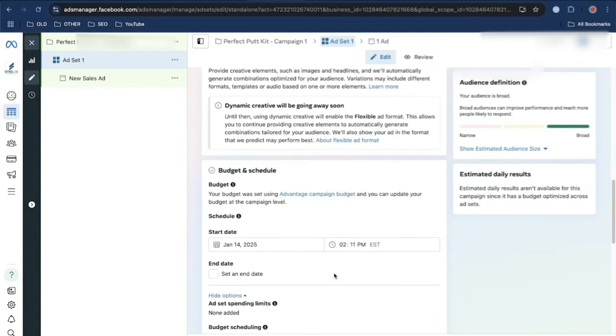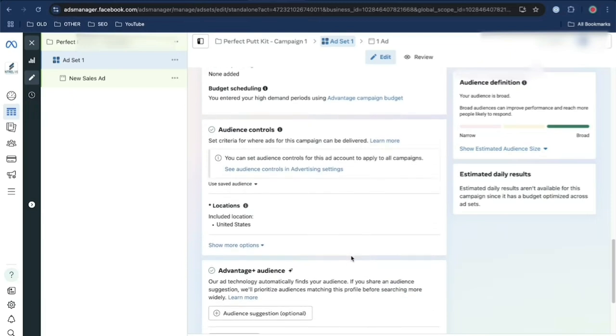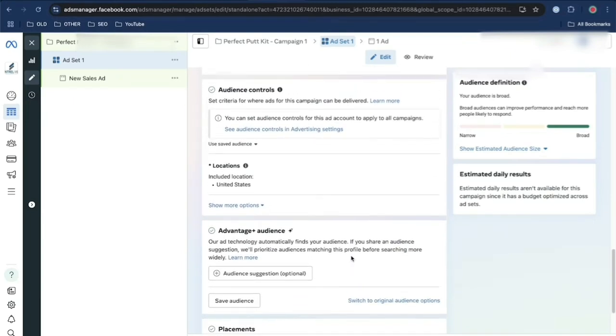Scrolling down, we can choose our budget and our schedule. We already have that set at the campaign level, so I'm not going to do a whole lot down here. The audience controls, if you want to change anything, you could have some restrictions right there. I think the location United States is really all I'm targeting right here. That's the only place I'm shipping at least.